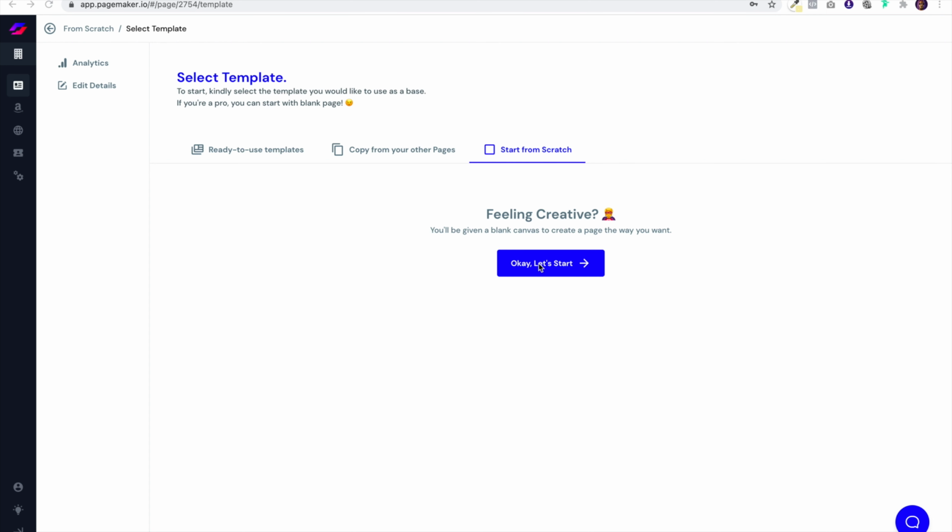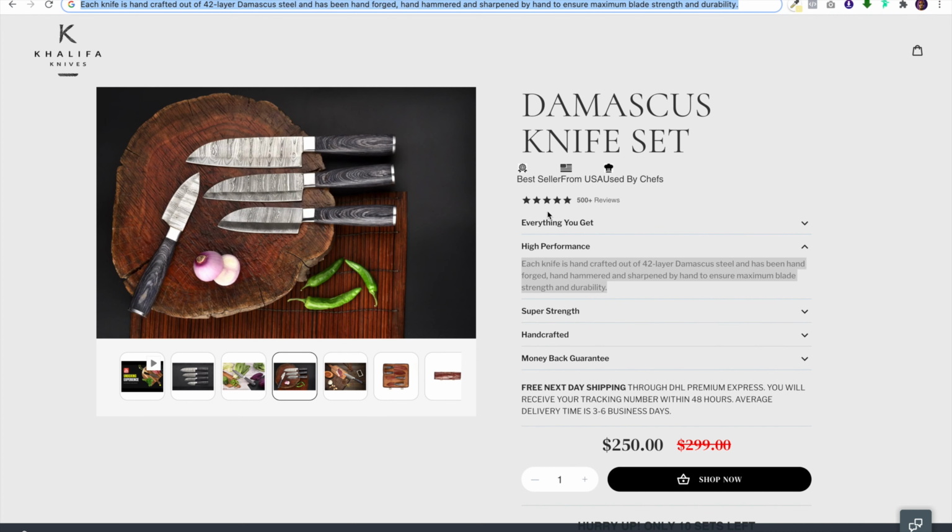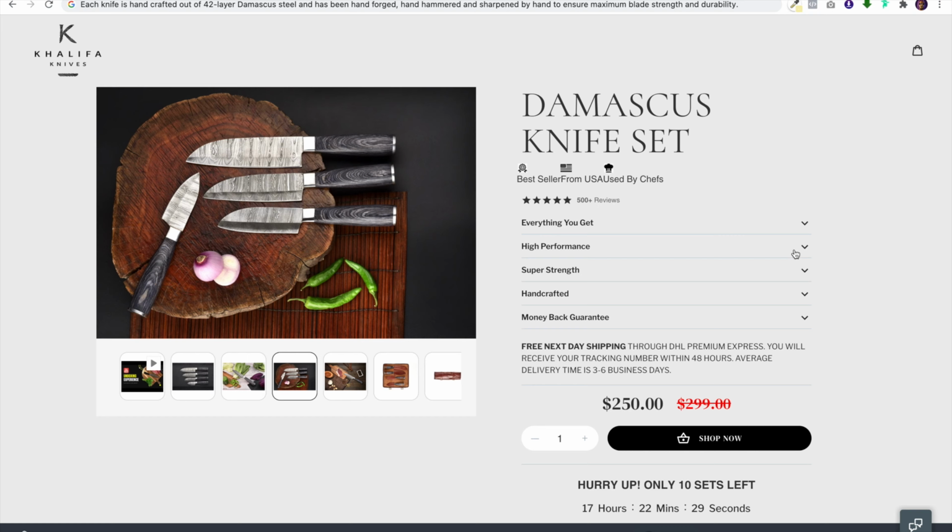scratch. Now, originally I was going to try to put a time limit on myself, but I don't think that's a good idea when I'm trying to explain things to you. But the idea of Pagemaker is to do things incredibly fast. So I'm going to try to build an e-commerce landing page for this company called Khalifa Knives. They sell high quality knives, and I want to build an e-commerce landing page to sell those knives.